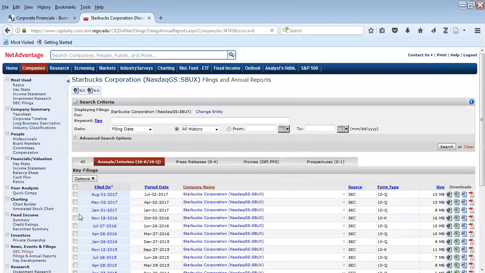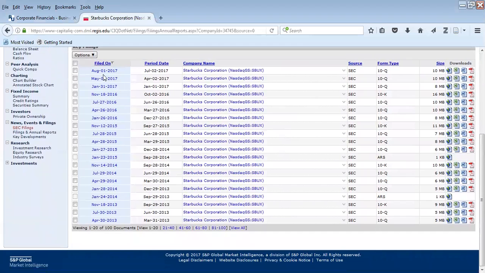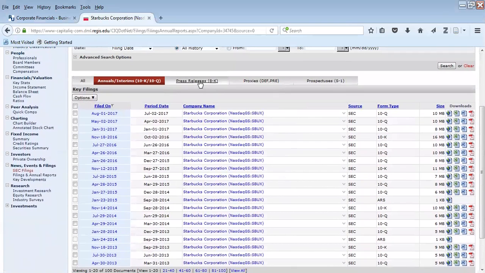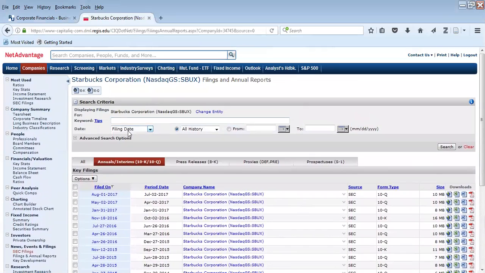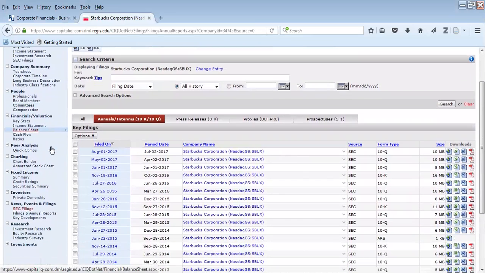This link will let you go back through older ones. We have some database dates that may be important. And you can look at your 8-K, your 10-K and your 10-Q here, or you could search if you needed to as well.